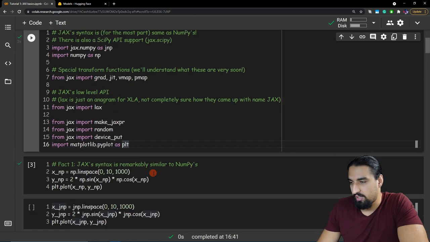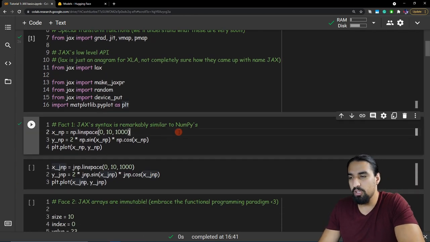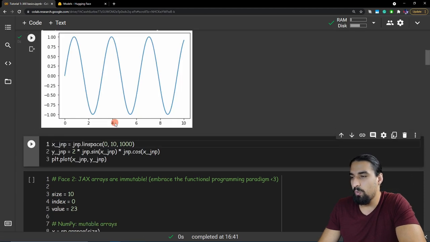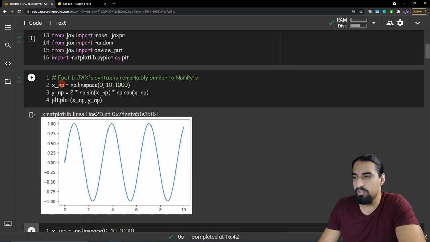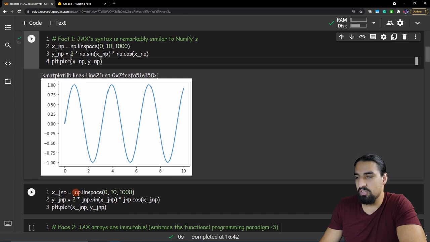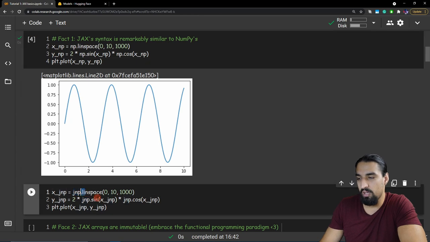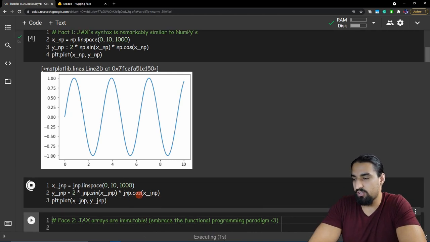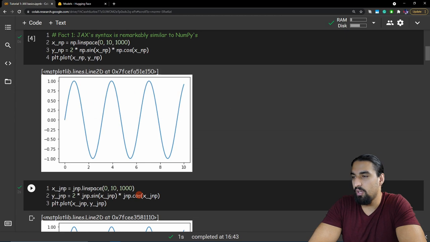Let's see a couple of facts about JAX. The first thing I already mentioned: the syntax is remarkably similar to NumPy's. If I run this, we can see we have defined 1,000 points on the x-axis, equally spaced from 0 to 10, and I just plot the function 2 sine cosine, and we get the chart here. You can see that the JAX syntax is actually the same. If you just switch np for jnp, you get linspace, sine, cosine, plot. As you can see here, the arrays can be directly inserted into matplotlib's plot function. If I run this one, we get the same results. So that's the first fact.